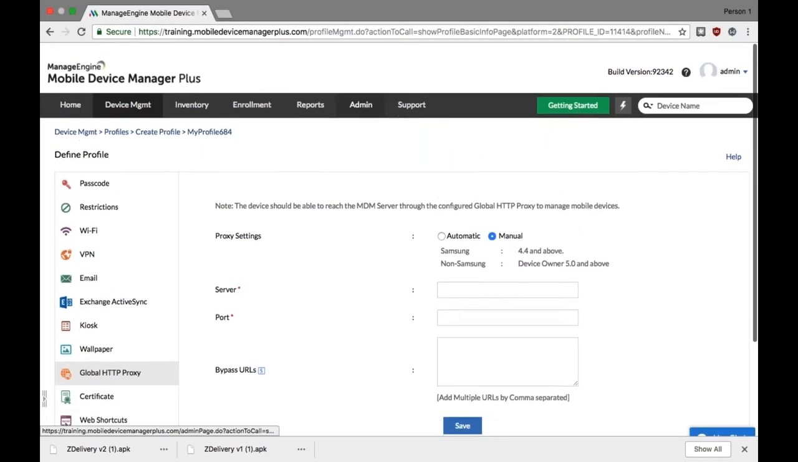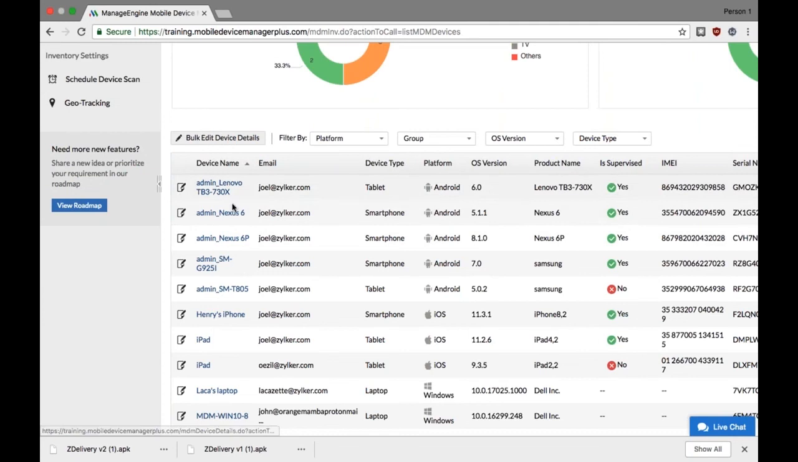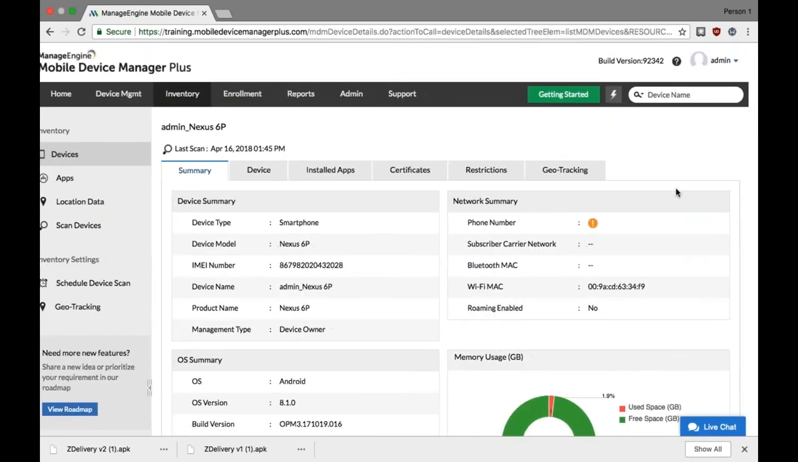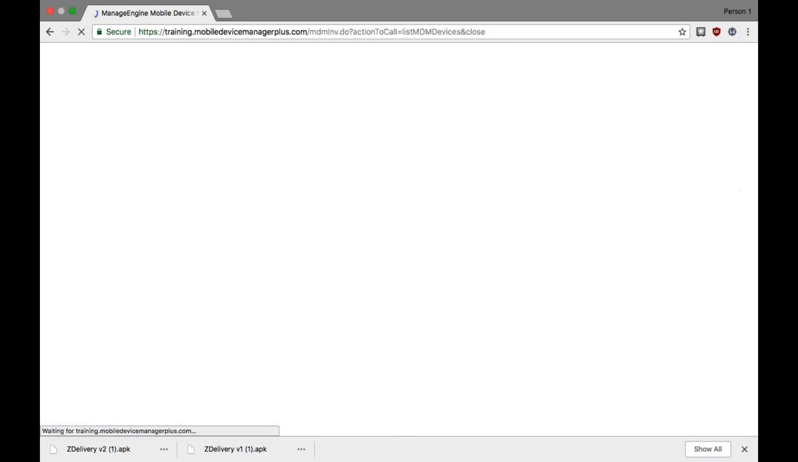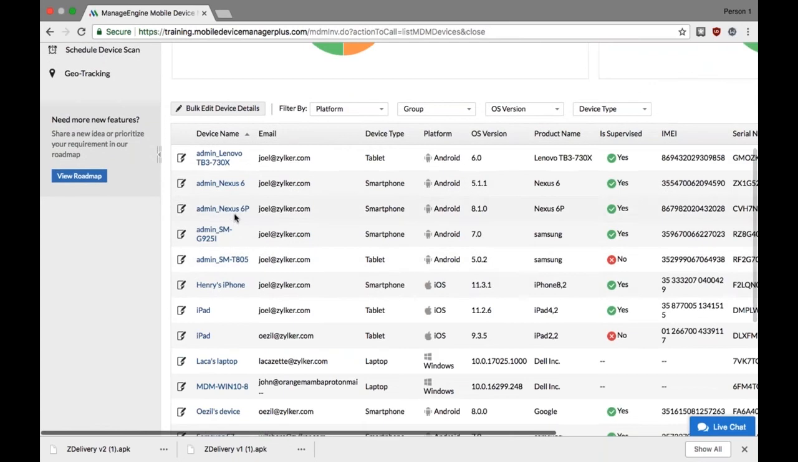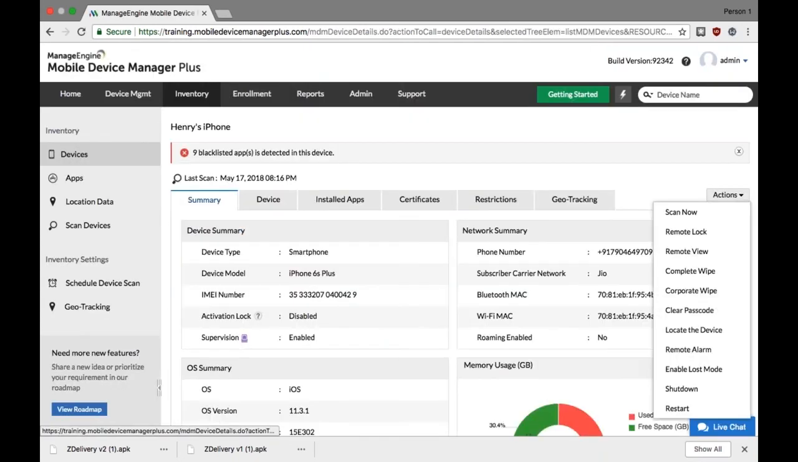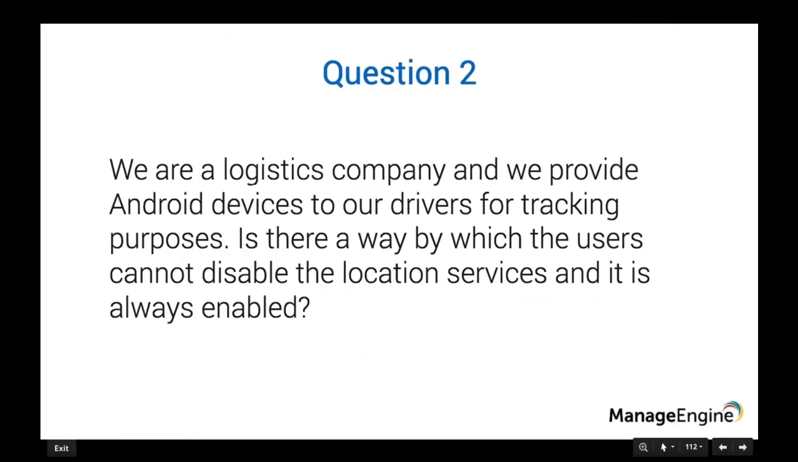So I'll take you back to the server again, click on inventory, select the device, and I'll click on actions that is present here. I'm not sure why it isn't showing up now. Just 1 second. So I'll show you in another device, action, and then I can choose to clear the passcode here. Once the option is selected, the passcode gets automatically reset.